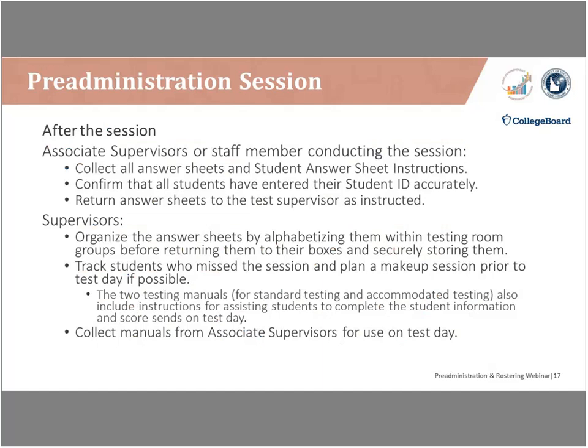After the session, the associate supervisors or the staff members who conduct the sessions should collect all the answer sheets and student answer sheet instructions, confirm that all of the students entered their IDs correctly, and then return those answer documents to the test supervisor as instructed.